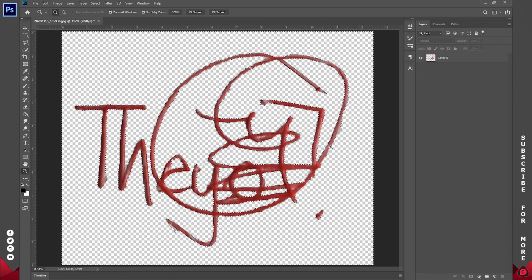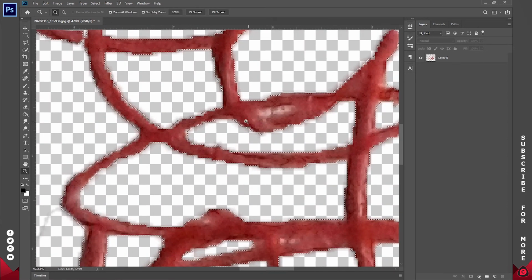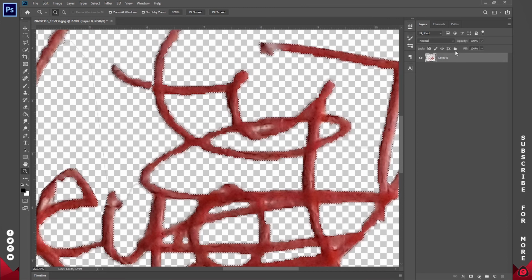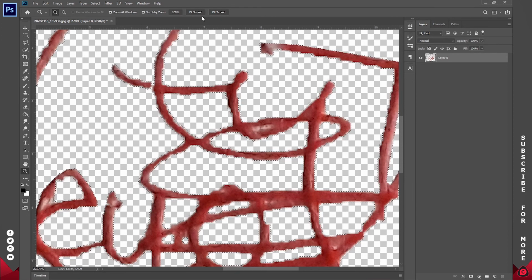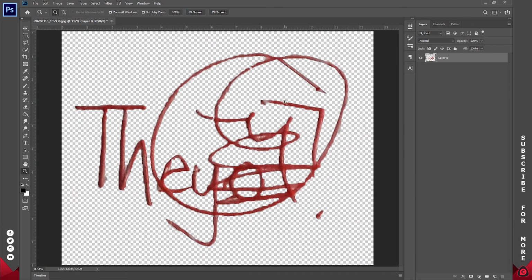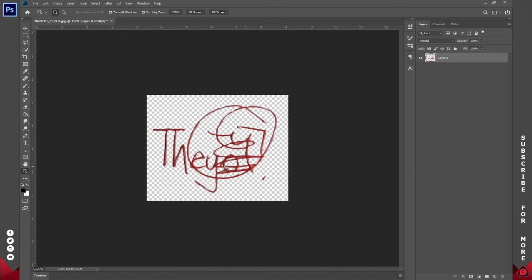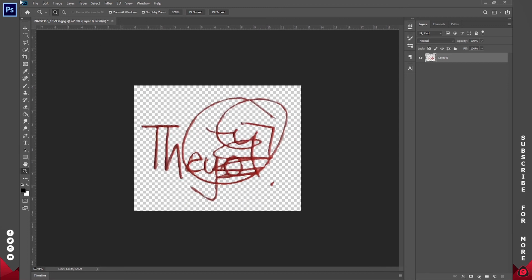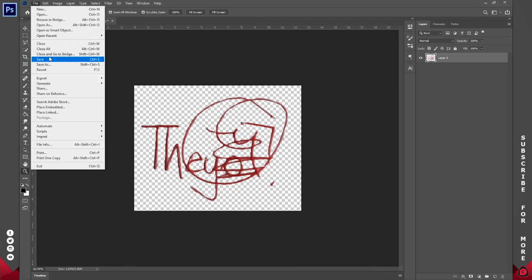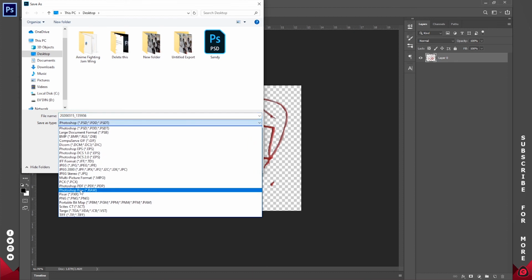So if I zoom in before I delete, you can see that if I go ahead and delete, this is what happens to the edges. Now I had not selected the image, that's why it wasn't working. So if I go ahead and delete, you can see that it narrows it down a bit. That makes this work much cleaner because it takes out those portions. So once you're done, you just go to file, go to save as, and save it as a PNG file.